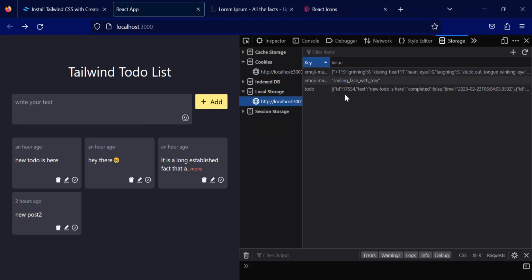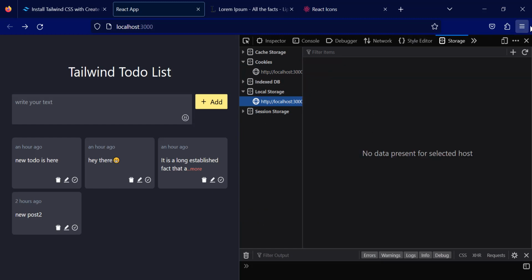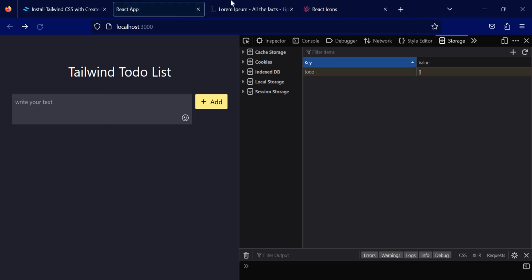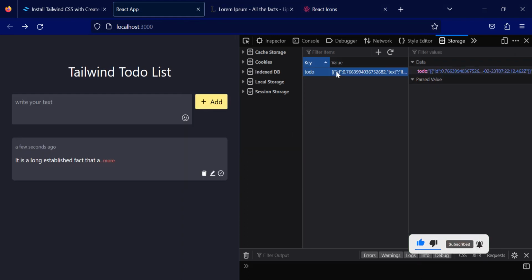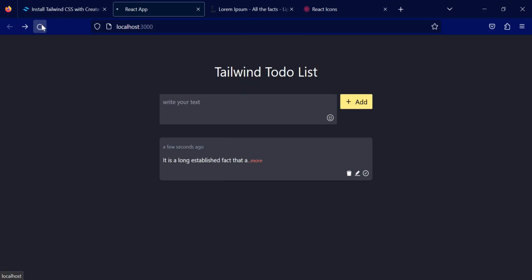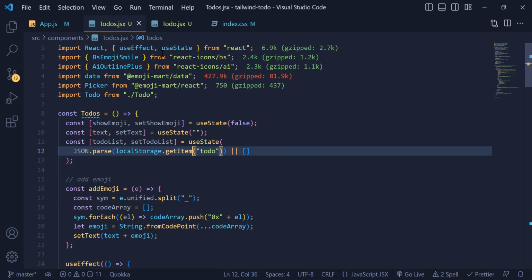And if I check in the storage, you can see we have a new array over here. If I delete them, we won't have any to-do list in the browser anymore. Now let's add a new to-do list with a long text. You can see even if I refresh the page, we still have the to-do list. Okay, now let's implement a separate component for the full text.